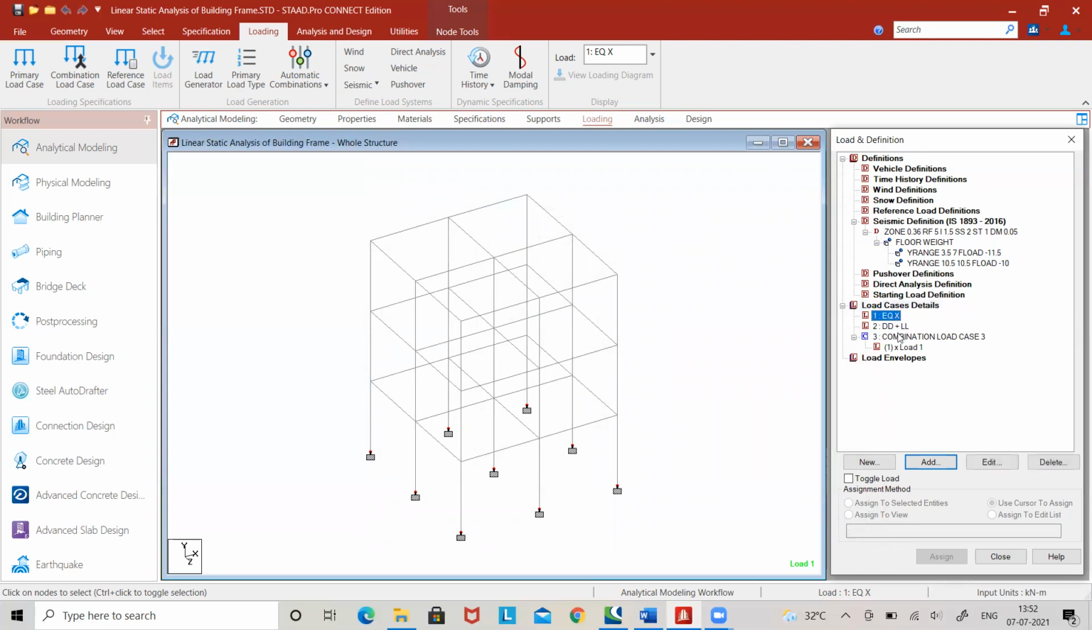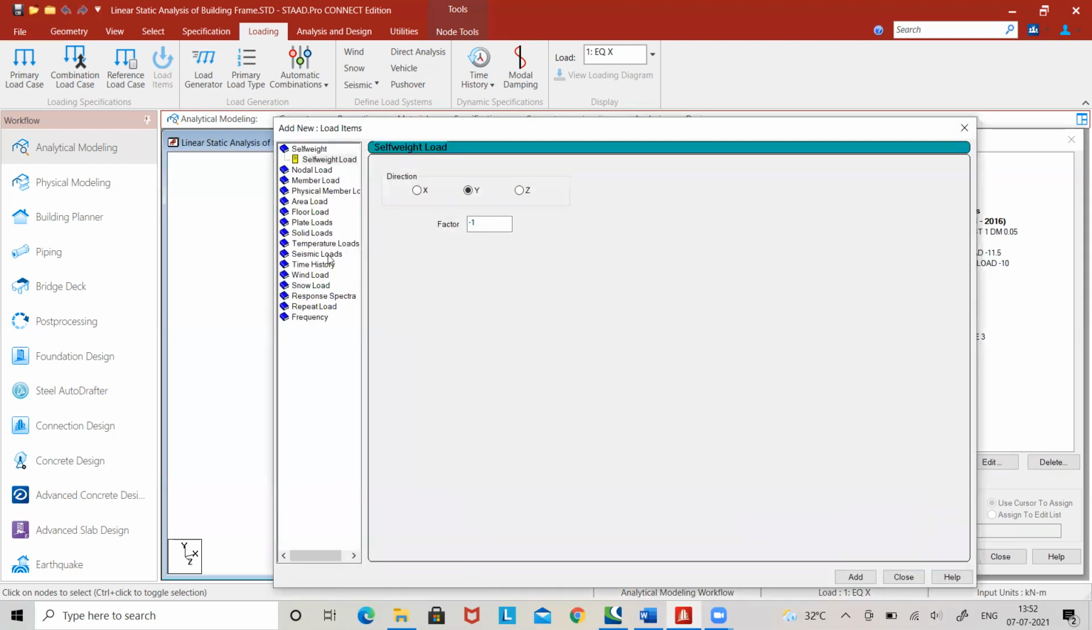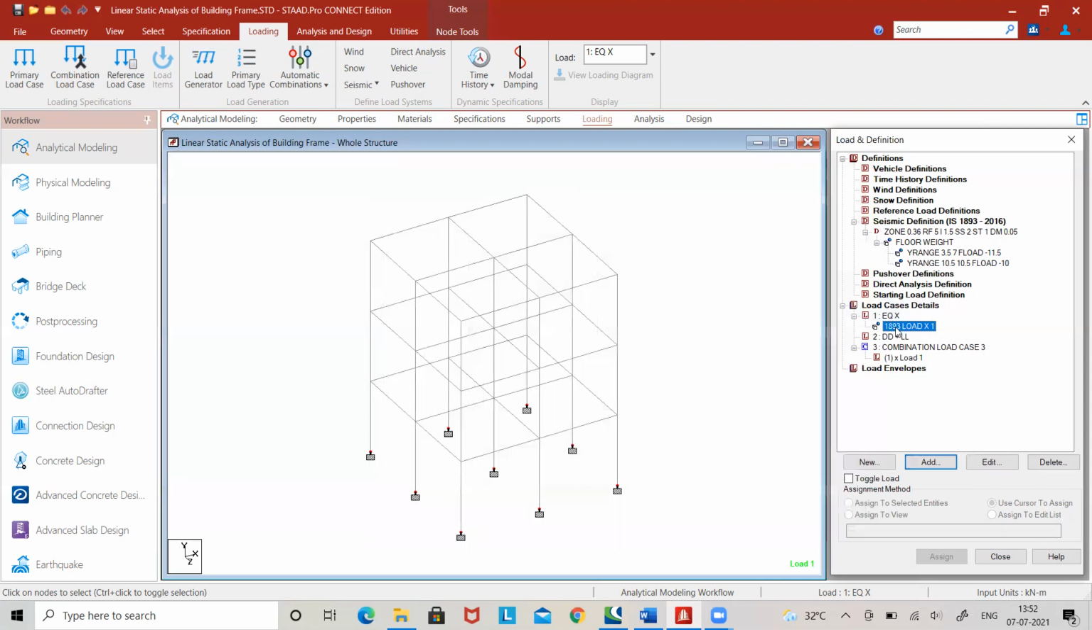One is earthquake X, one is dead load plus live load, and one is their combination. That is 1 into the first load case, and the second is 1.5 into dead load plus live load. So in EQX, I am just going to add the earthquake created. What's earthquake created? You go to seismic loads. In which direction is it going to act? X. So give the factor as only one and just add it. Close it. See, it is added.